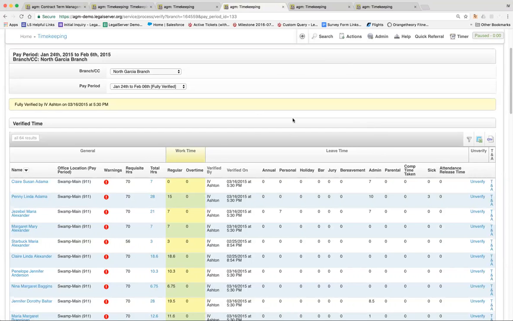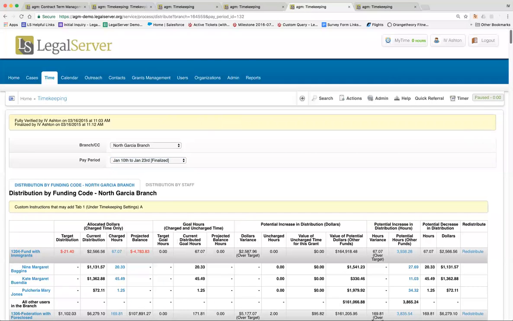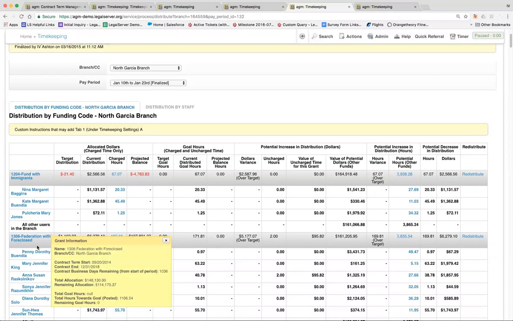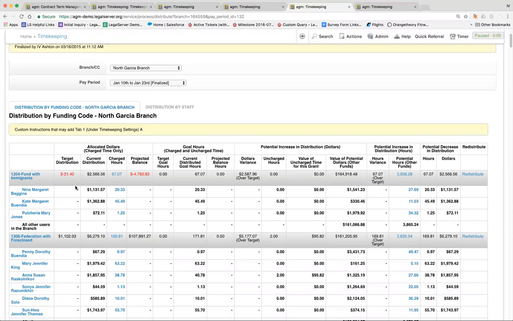So once that happens, then we go to the fourth step, which is called distribution. And distribution really lets you look at your grants and at your staff through a different lens. So the idea here is there are lots of columns, so you kind of have to follow along with what you're seeing. So this grant here, 1306 Federation of Foreclosed, this is the grant. The first column is showing me what the target distribution is. So what we know is there's a dollar amount on the grant that you have left to spend, and that hasn't been spent down yet.